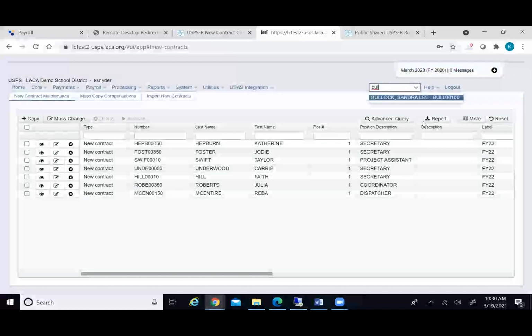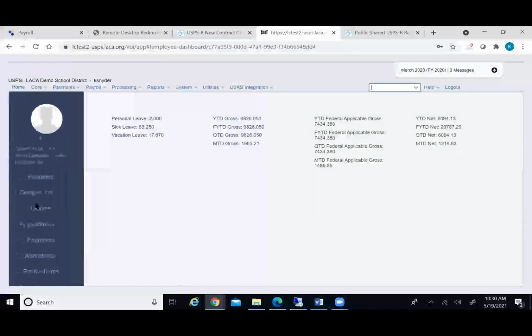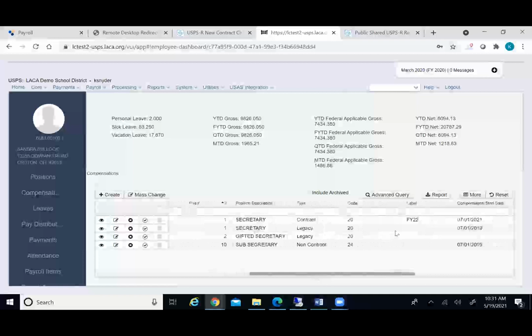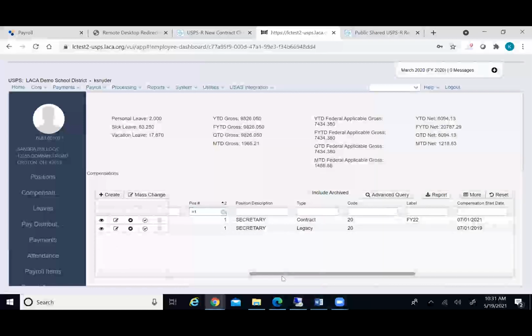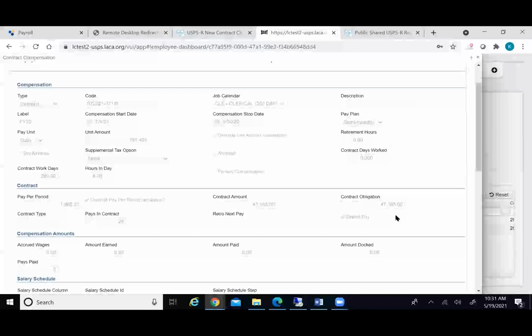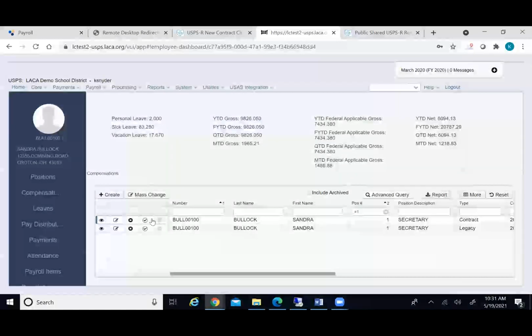And so if we go look at her compensation record at this point in time, she now has an FY22 compensation record. She still has her legacy compensation record for my position 1. And if we look at that, it checked the override paper period box for us. So that was the question for whether or not you wanted to do that during activation. And here's that primary compensation check mark, if you're going to start using that, or if you have already started using that.